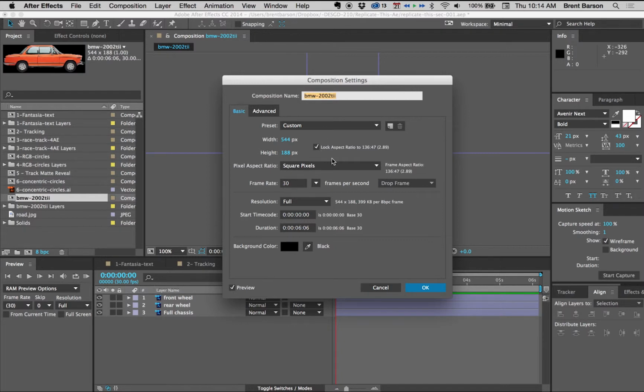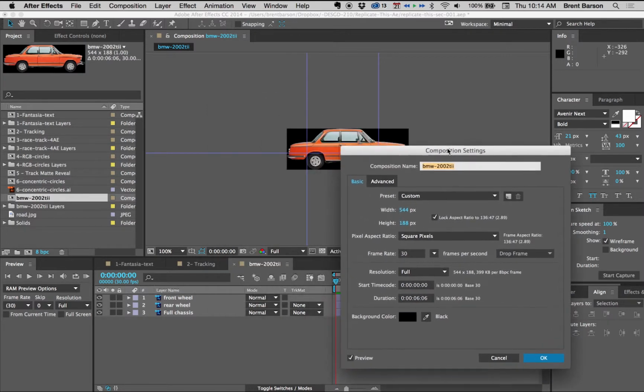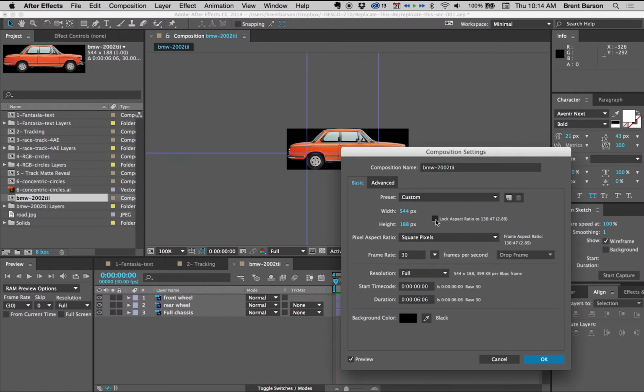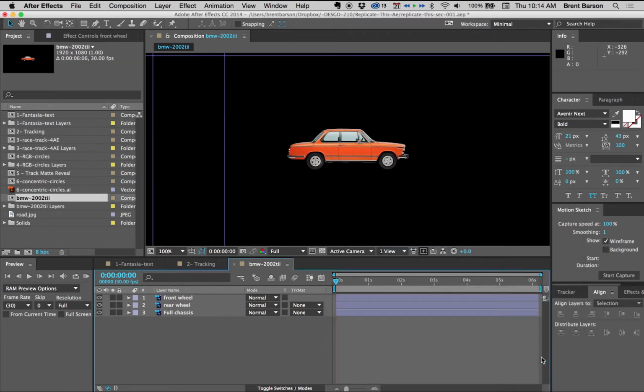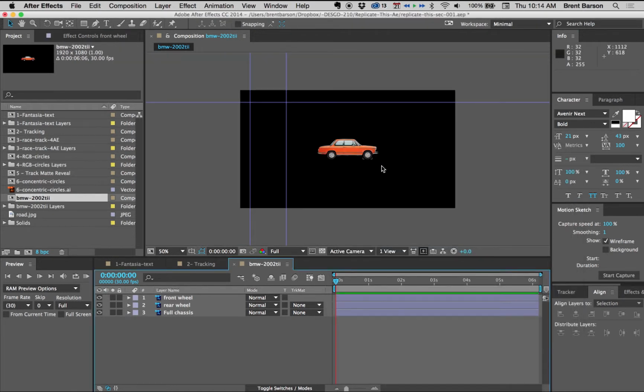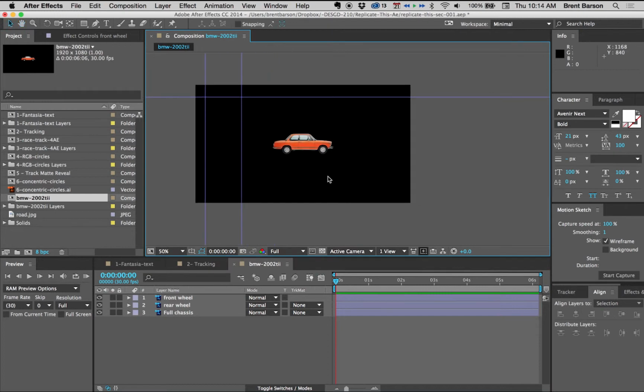Before we do, however, I want to uncheck Lock Aspect Ratio because I happen to know that we are going to have a 16 by 9 aspect movie here. And I'm going to type in 1920 by 1080. That is full 1080p HD. Everything else here looks good. 30 frames, square pixels. Let's click OK. All right, that is how big our composition is now.